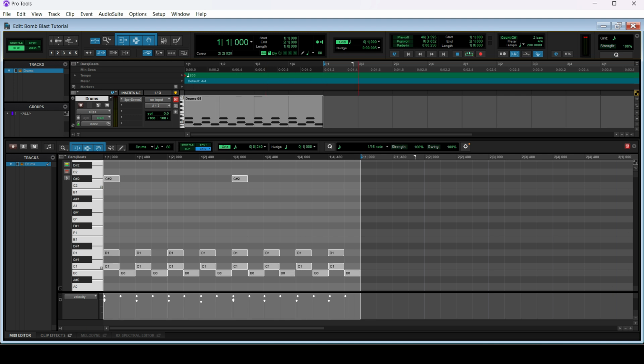And there you have it, a few blast beat patterns programmed in Pro Tools using Superior Drummer 3. Remember, the key to a great drum pattern is to experiment and add your own flair.